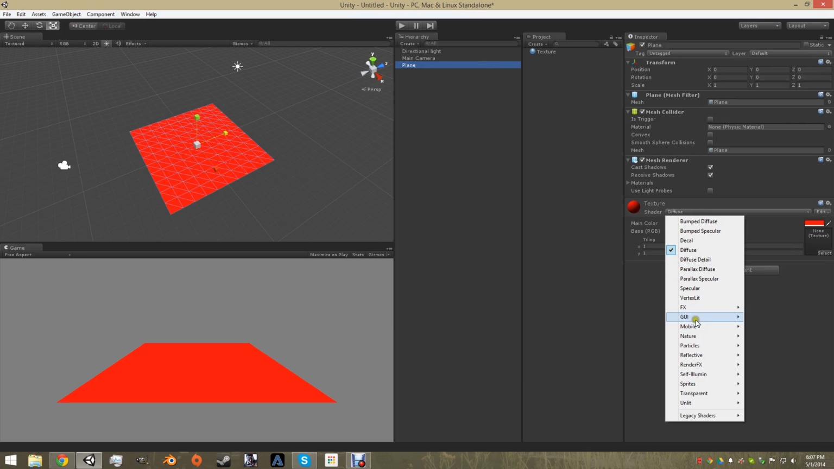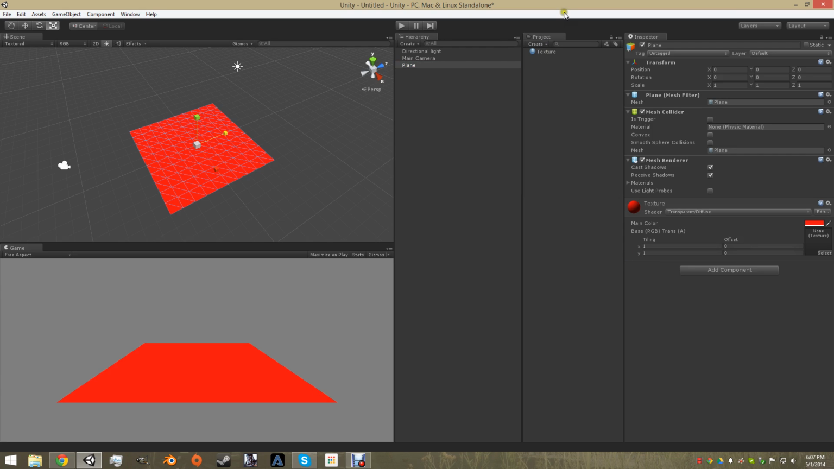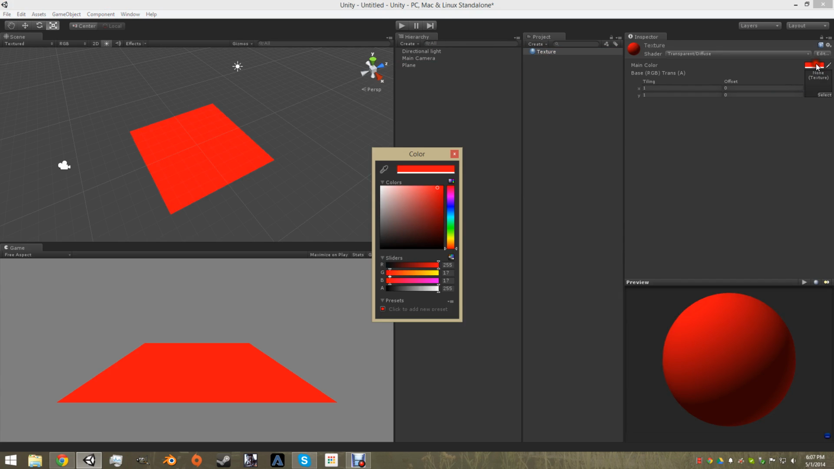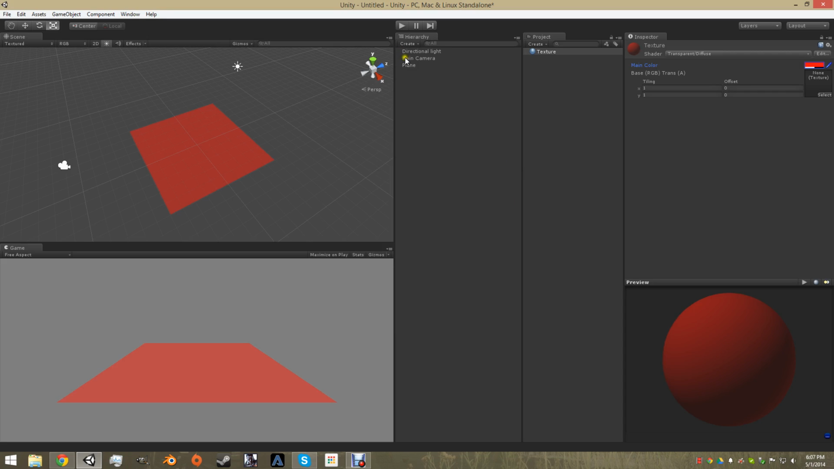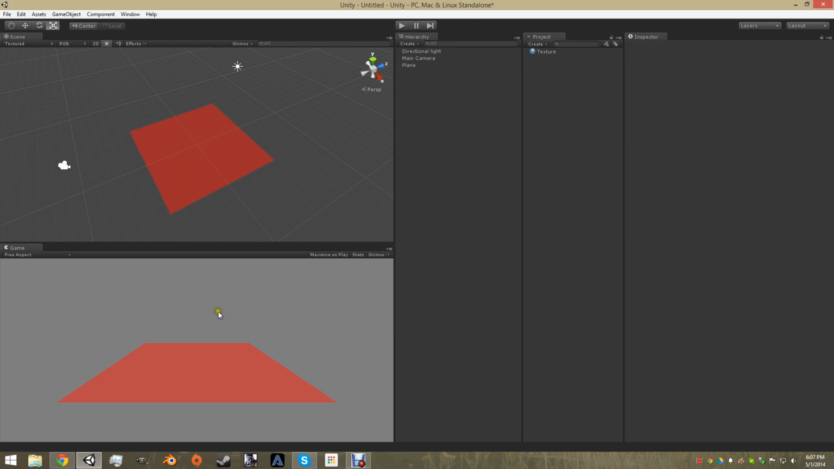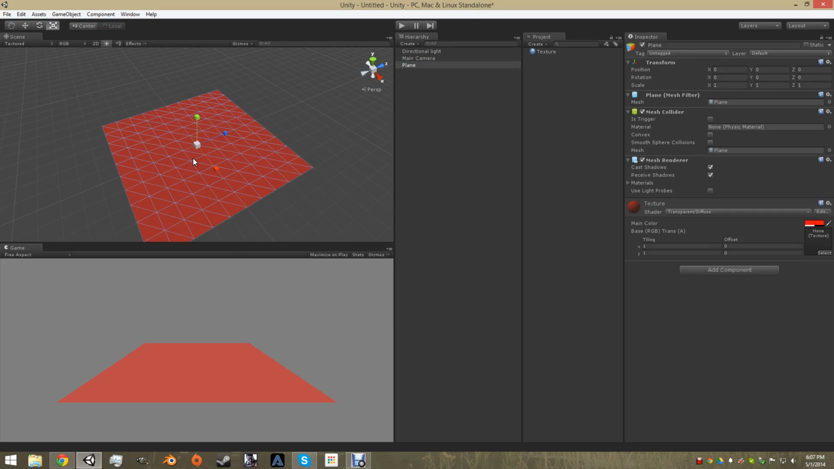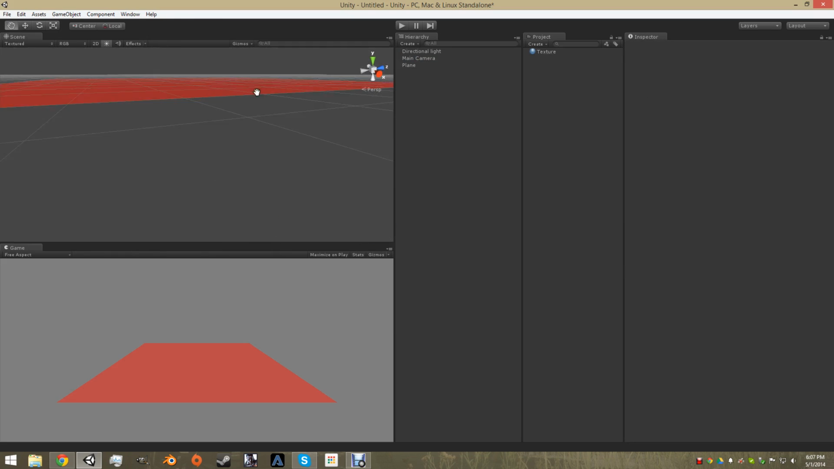Here you can see the different types of shaders you can use to modify it. So I can go to transparent, and then let's see, there we go. If I put the alpha channel, let's say at 125, that'll create somewhat transparency. And so we can see here now it's a bit transparent.